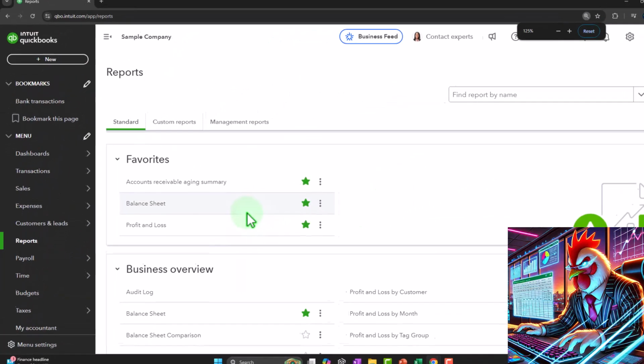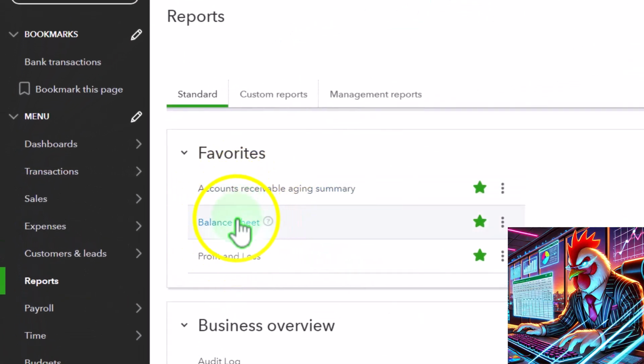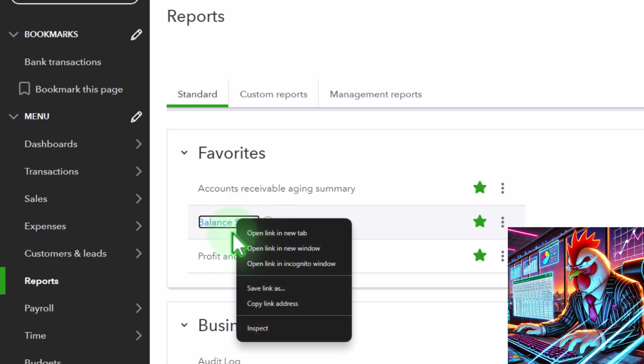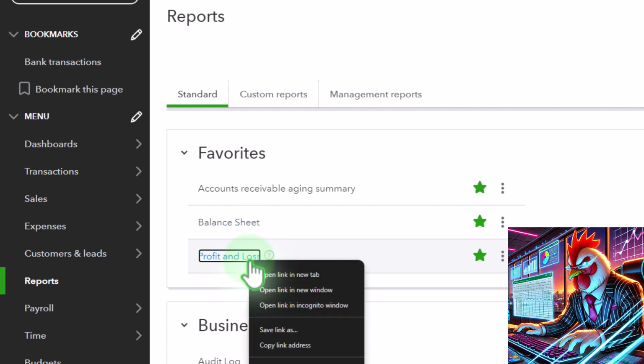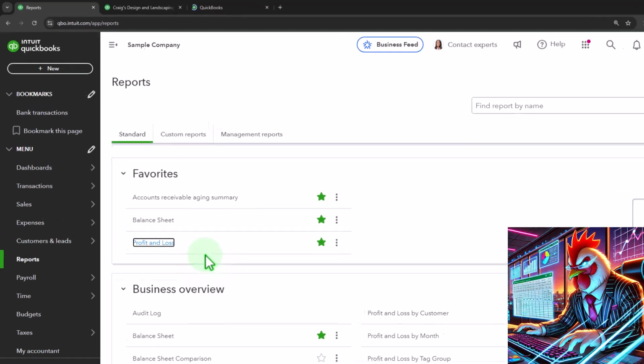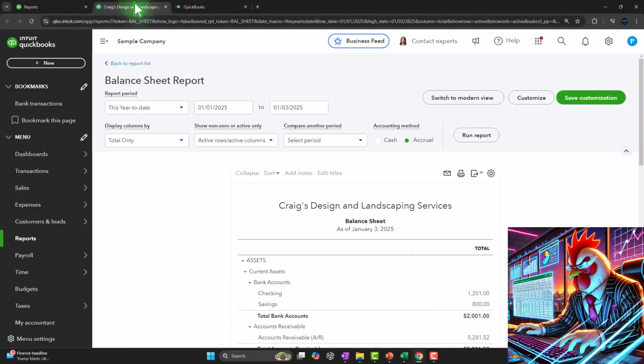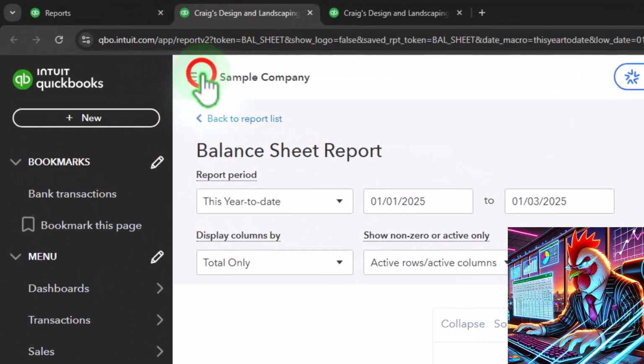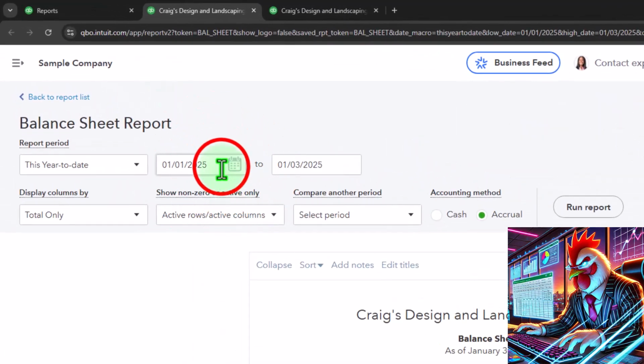Then we're going to go into the favorites and right click on that balance sheet, one of the favorites. We're going to open up in a new tab, right click on the profit and loss, otherwise known as the income statement, open in a new tab as well. Tab to the right where that balance sheet is now located, closing the hamburger for better visualization.